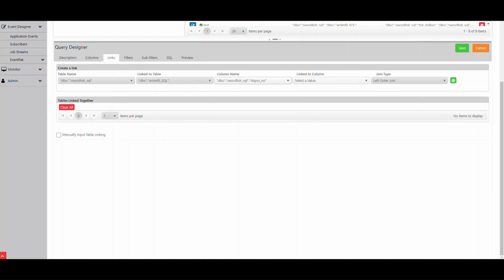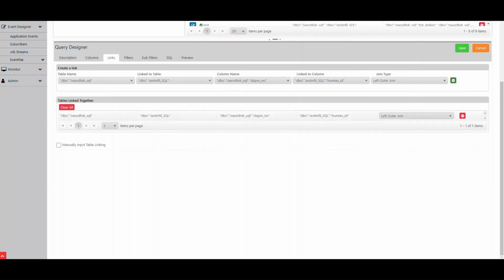And now it's asking me to link it to the column in the second table, and that is the salesman number field is named HUMRES. Once I select that, then I can leave the default as left outer join and click on the green box with the plus sign in it to add the link down here in the tables linked together area.